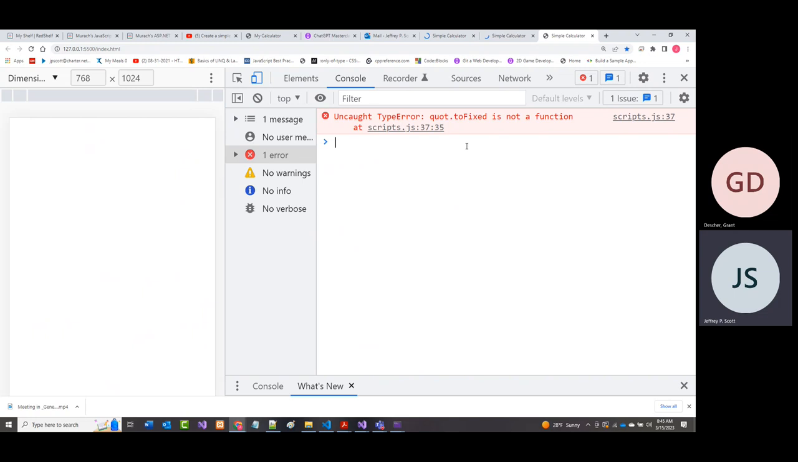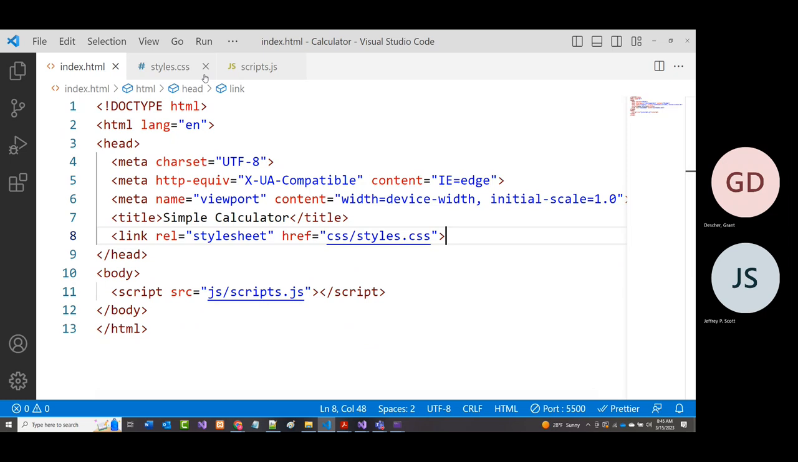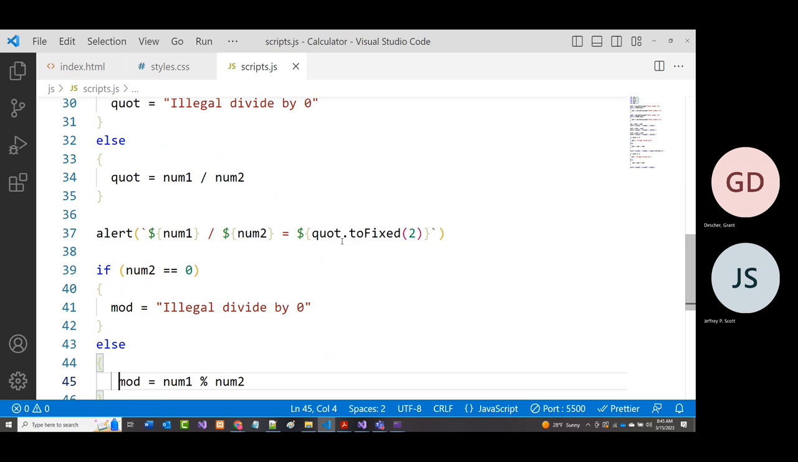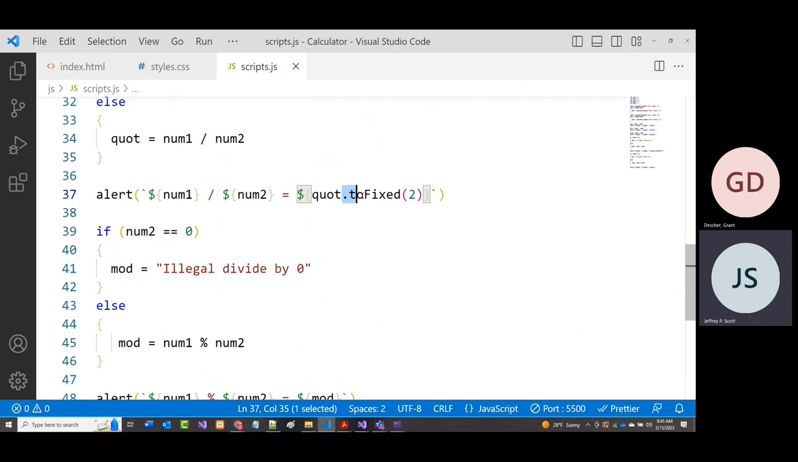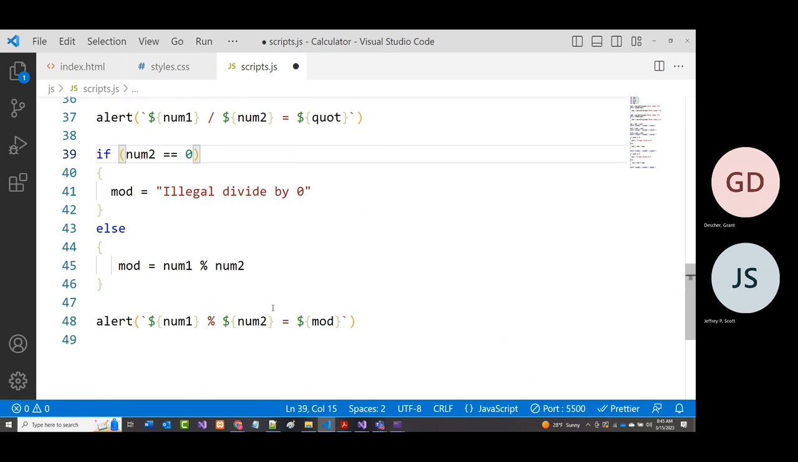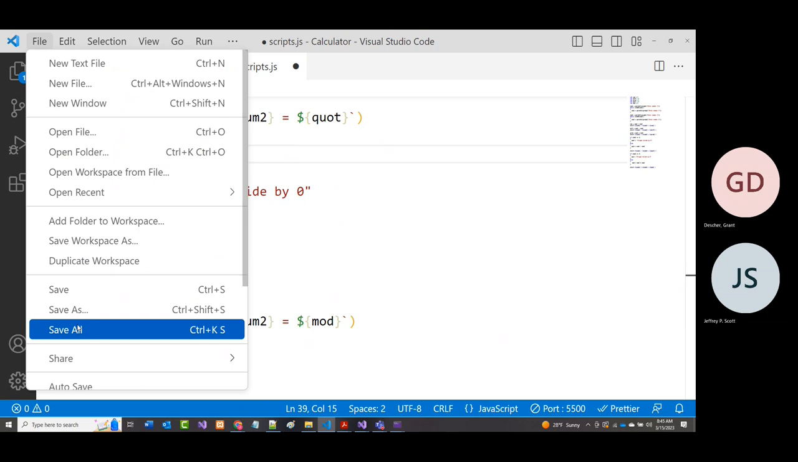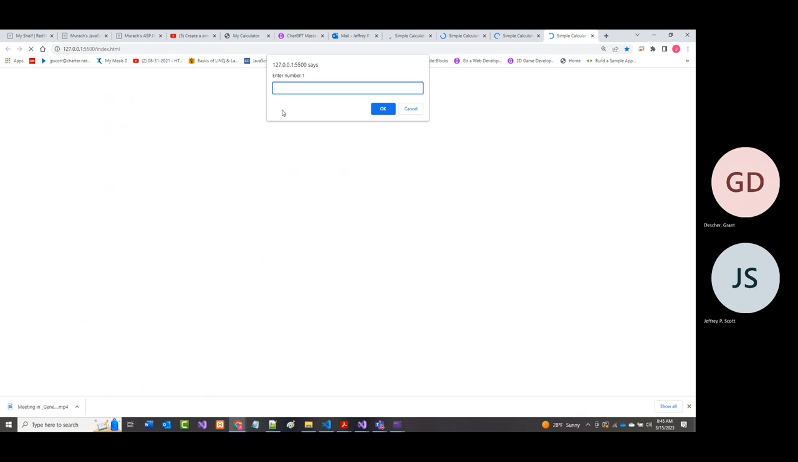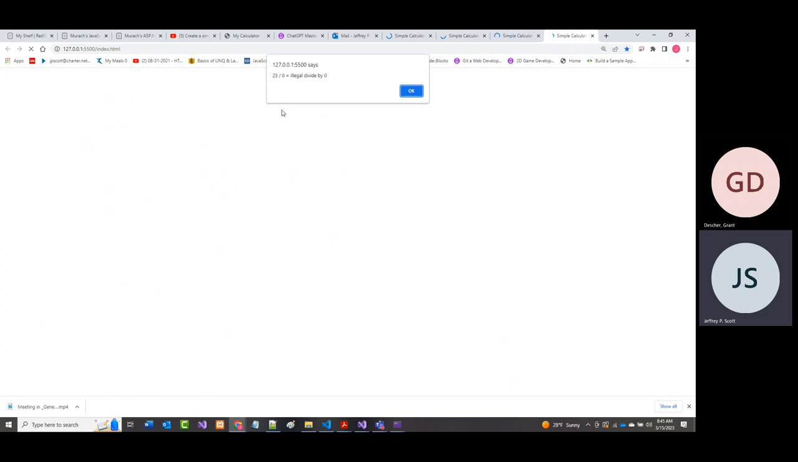Quote.toFixed is not a function. Well, I don't know why it wouldn't like that, but we'll just remove that and we'll just use quote. That's fine. All right. And we'll remove it there. We didn't even use it down there. We don't need it down there anyway. All right, illegal divide and illegal divide. That's what I wanted. Good.